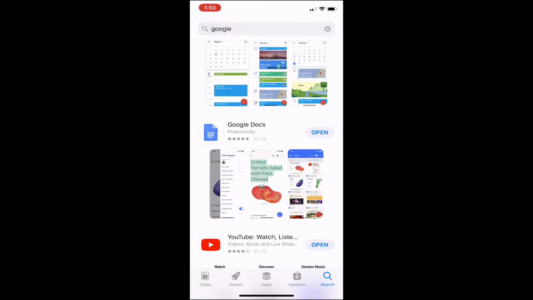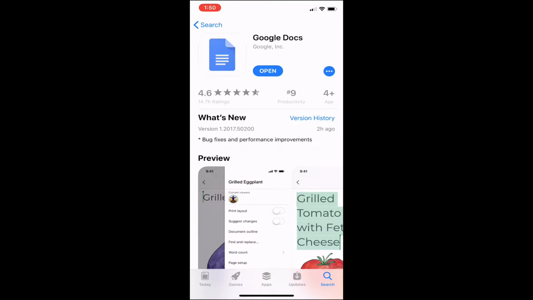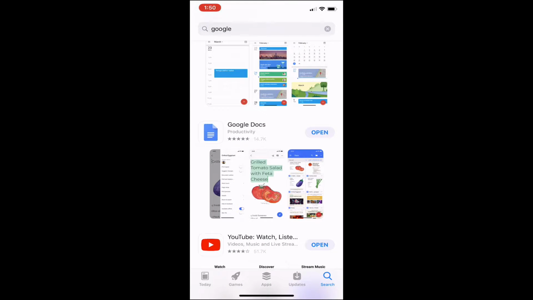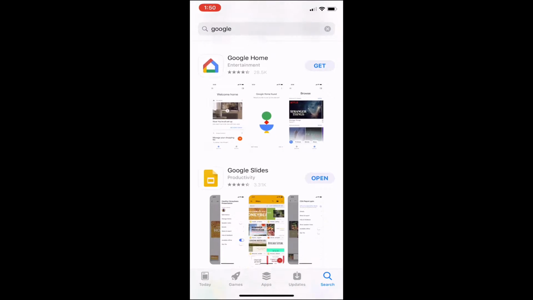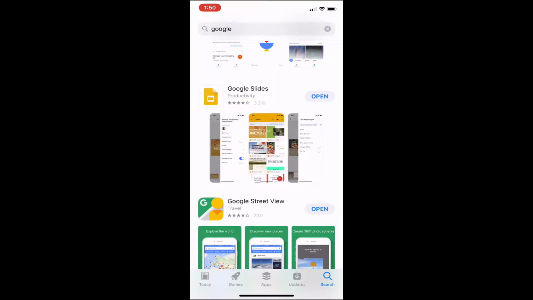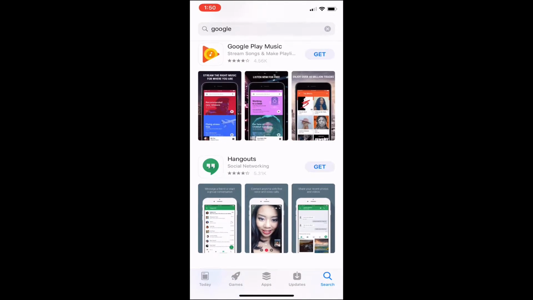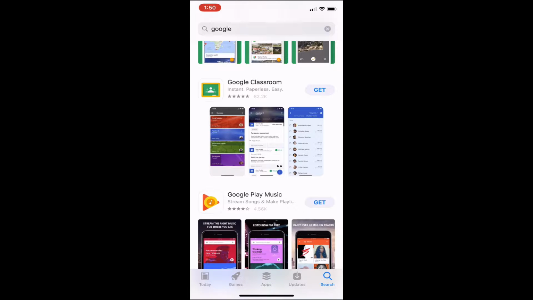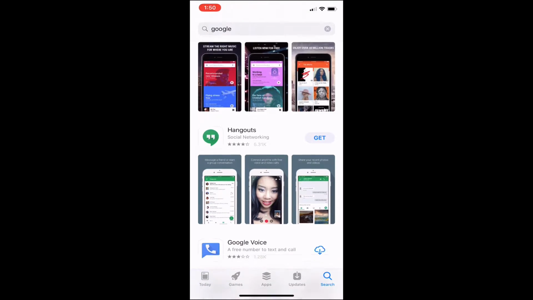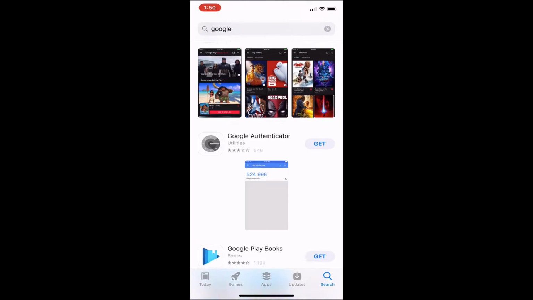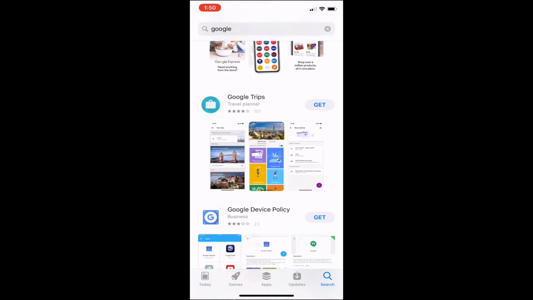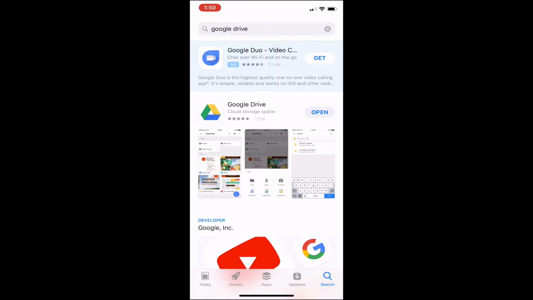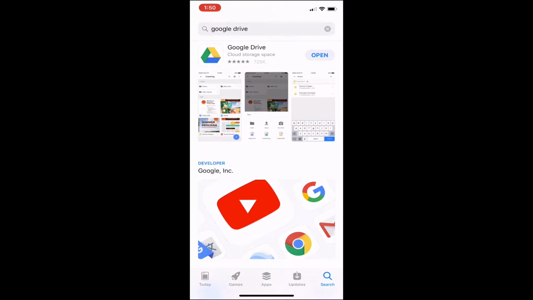They also have Google Docs, which is your doc or like a Word document type editing tool. You also have Sheets, which is their spreadsheet tool. You also have Slides, which is their presentation tool. You do have Google Classroom if you are in a Google Classroom pilot class. And if I keep going, I should also find Google Drive in here as well. And here it is.